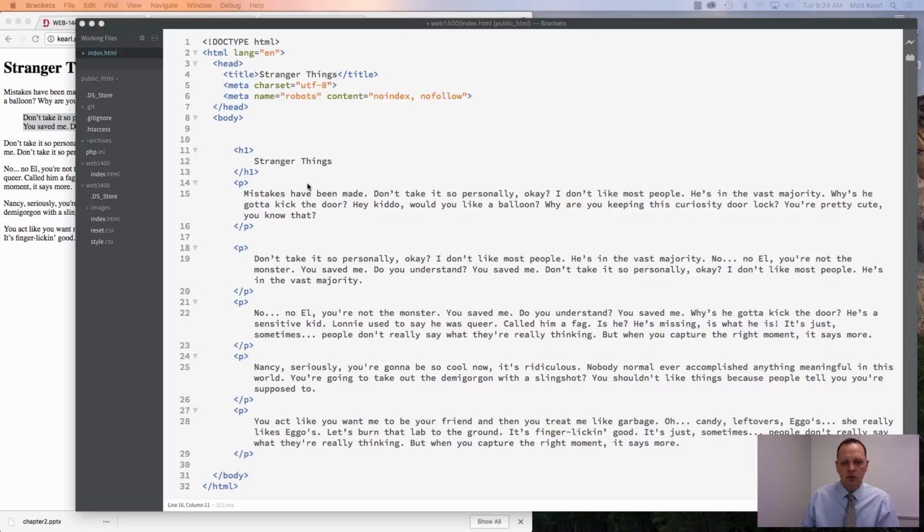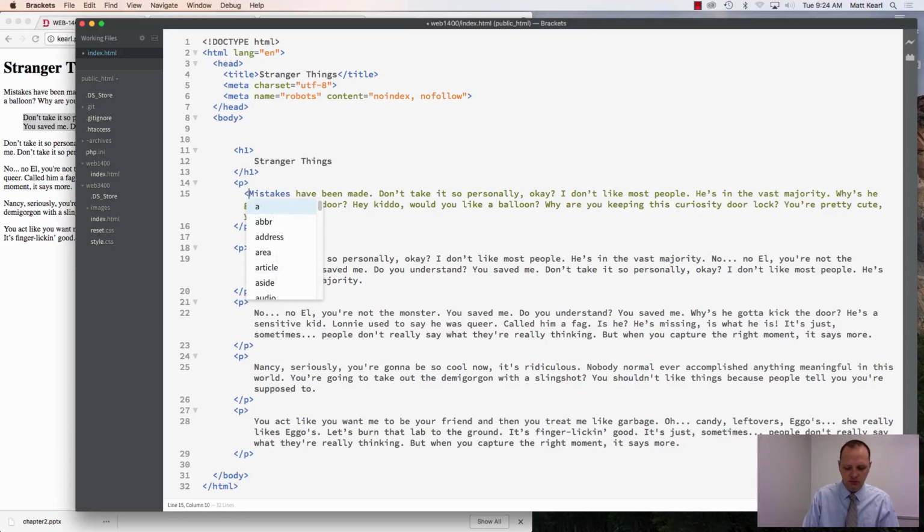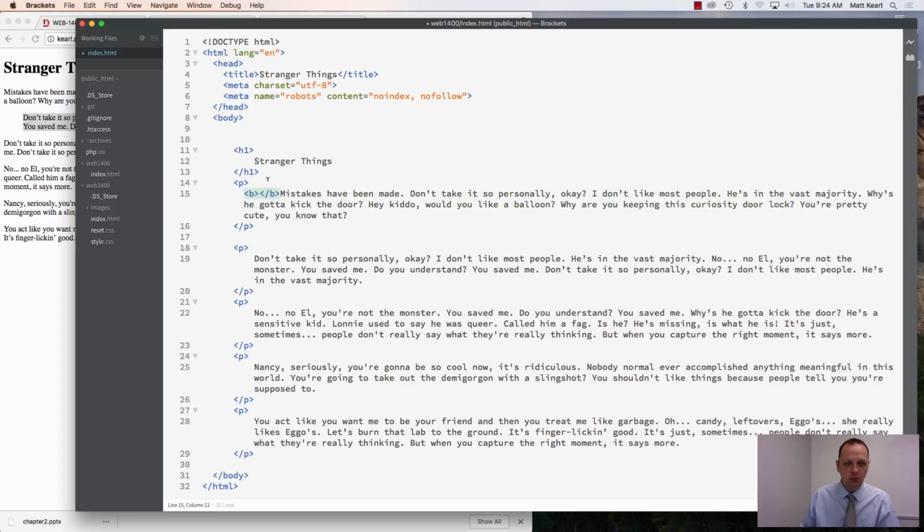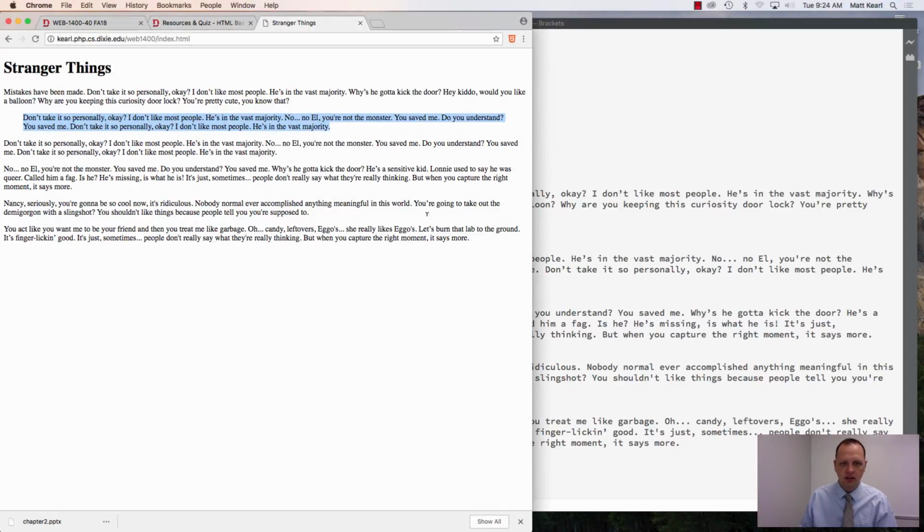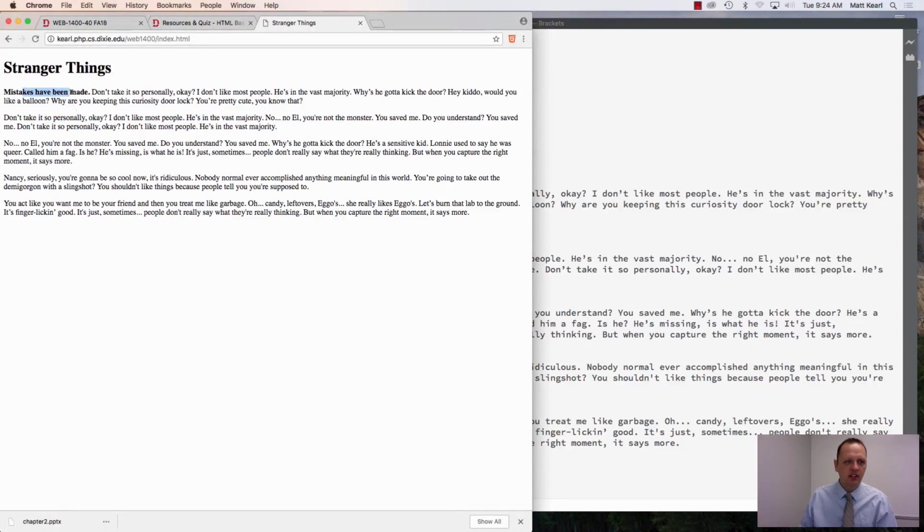There are some other little inline tags we can use. So maybe we want "mistakes have been made" to be bold. So we'll put the little B for bold, and we'll hug those two tags around there. And refresh that, and you can see "mistakes have been made" is in bold now.